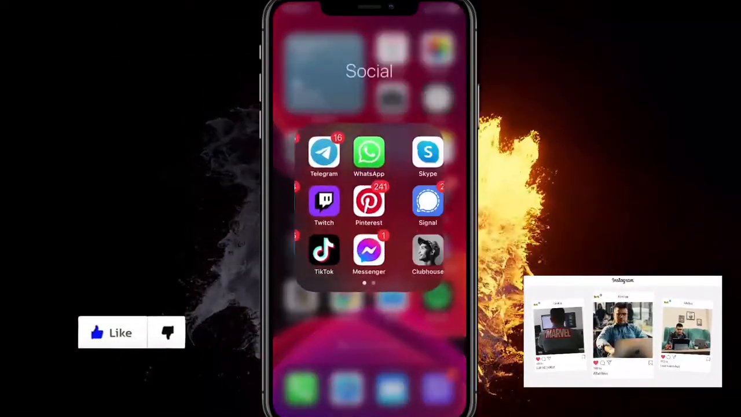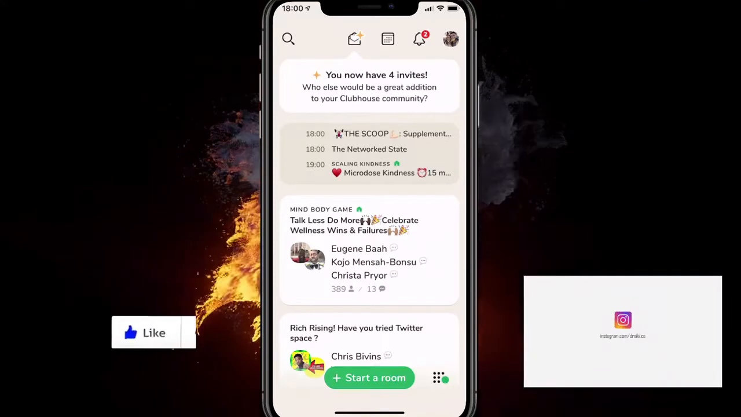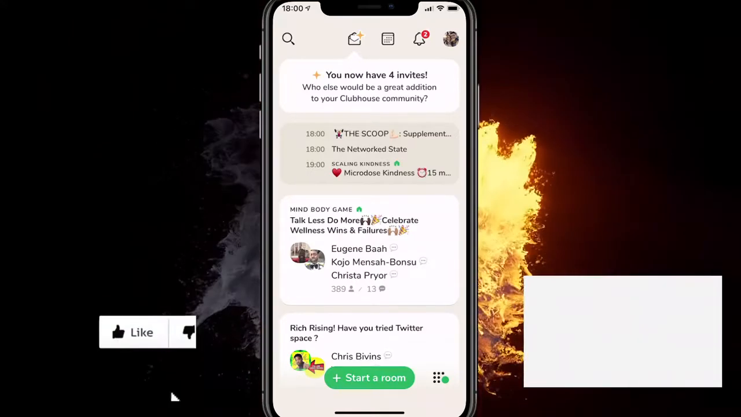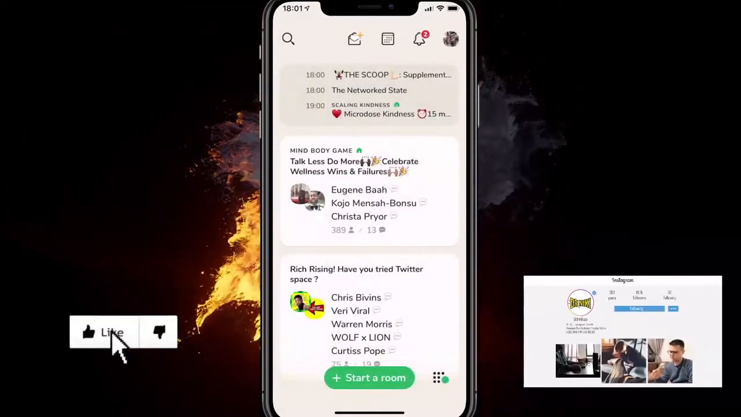So what you obviously want to do is go on Clubhouse and add in your username. You can reserve your username even without an invitation. And I have 4 invites right now, so I can invite people.